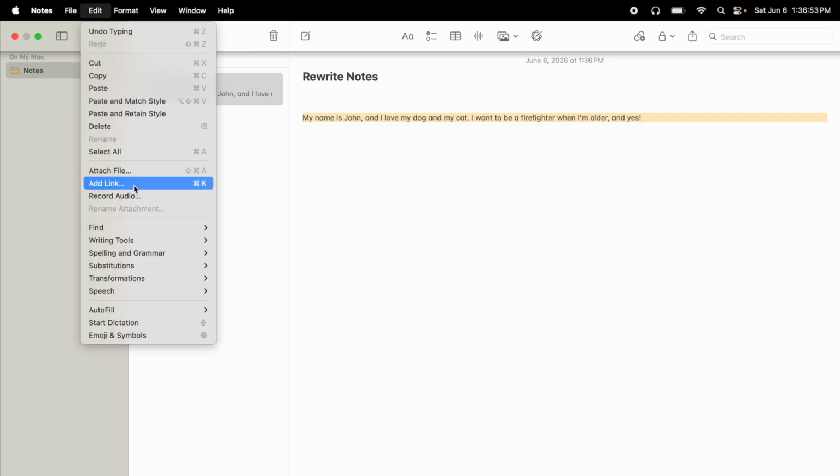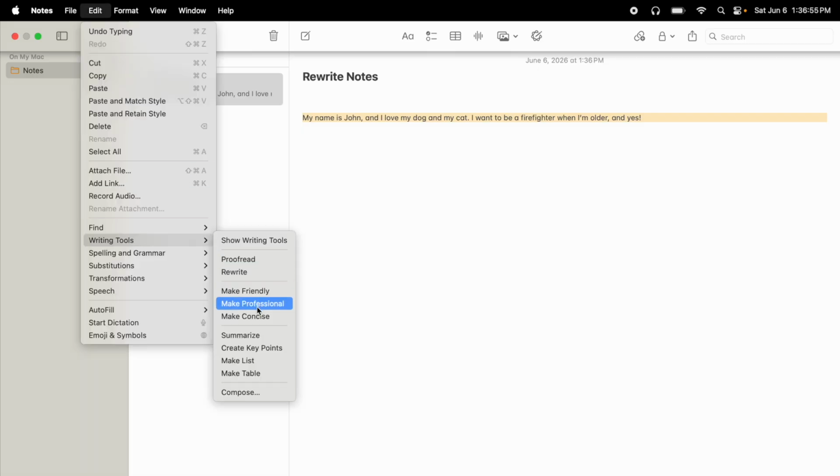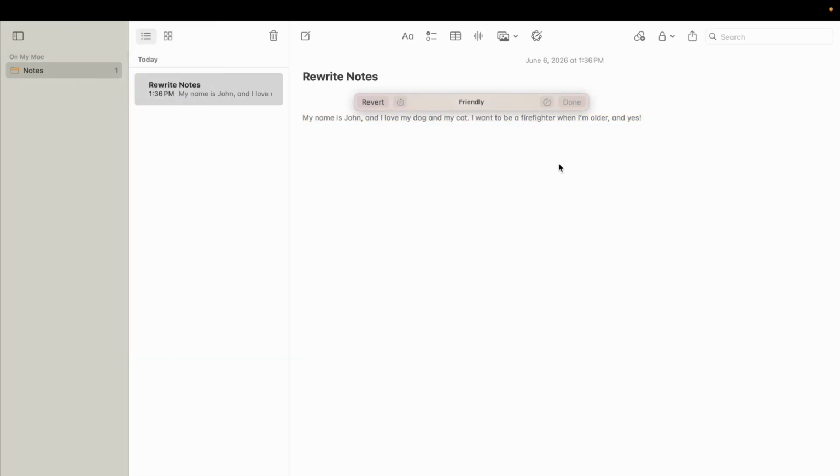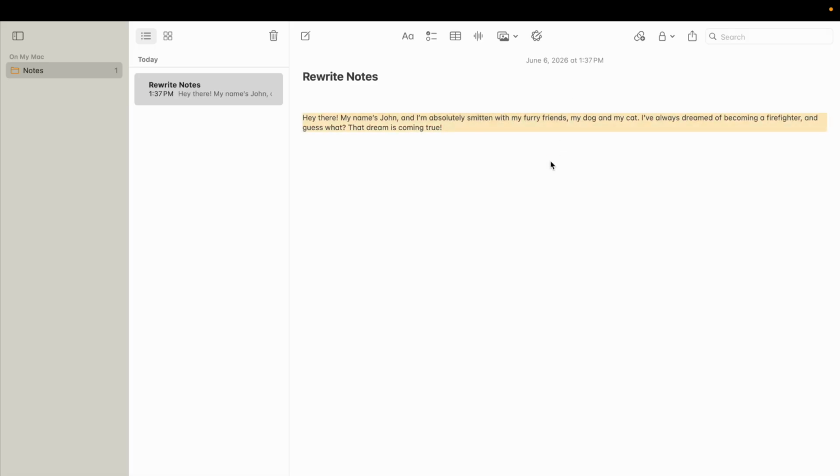So once again, if I were to go back here, Writing Tools, make friendly, make professional, etc., I can make friendly. It's going to rewrite it. If this looks good, go ahead and press done. And it basically rewrites your thing that way. So super cool, super awesome.